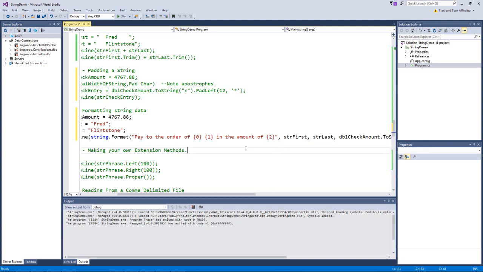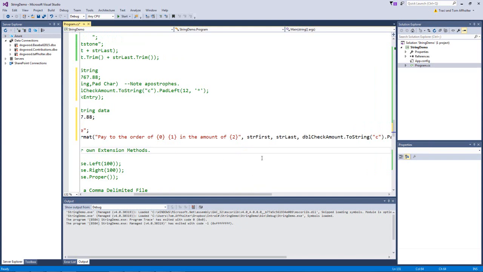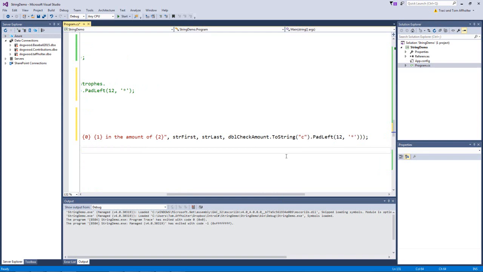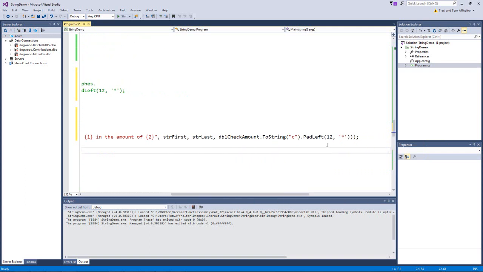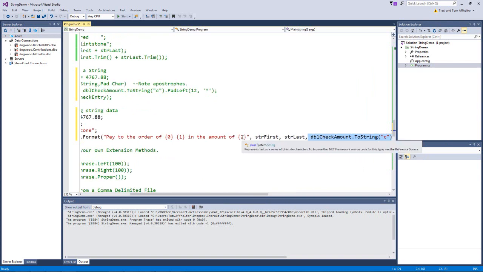Where does that data come from? It comes from the next argument. Here's my first, my second, and my third. So what it's going to do is take this str first and plug it in where that 0 is right there. It's going to take str last and plug it in where that 1 is, and then it's going to take this double check amount toString. So here I'm using that same method we had up here to format that string with the padding on it, and that's going to plug all of that in for the third argument, which is this guy right here.